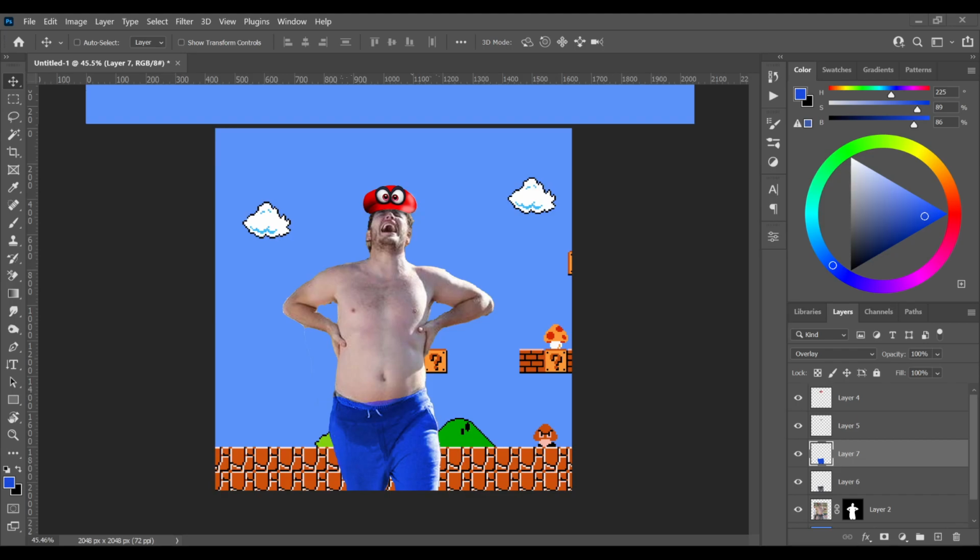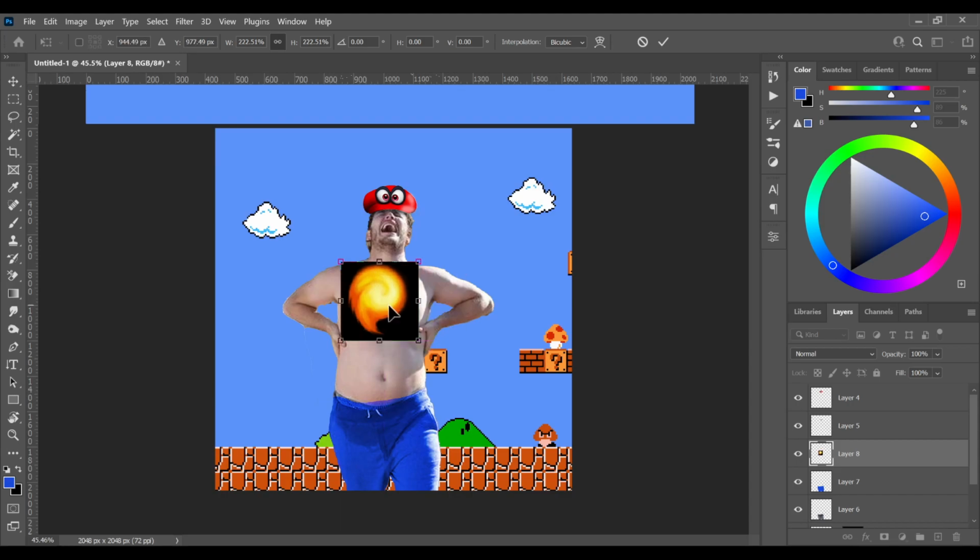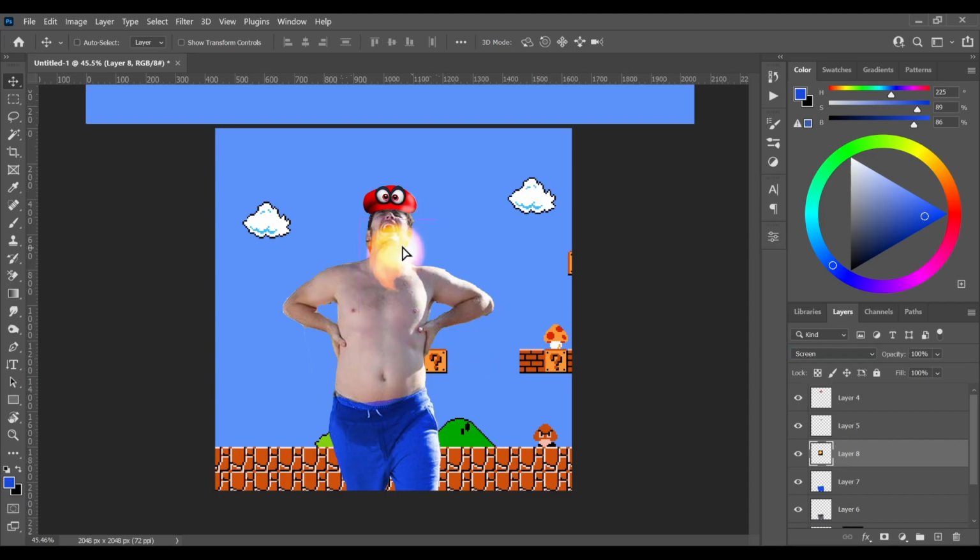Okay, let's grab one of those. But let me just show you this one though. So I'm just gonna copy this. But you see the way it's black? So if I paste that here, that shows up as black, right? But if I set that to screen, everything that's black will disappear. And then it has kind of a glowy effect as well. So it's pretty good for stuff like fireballs.